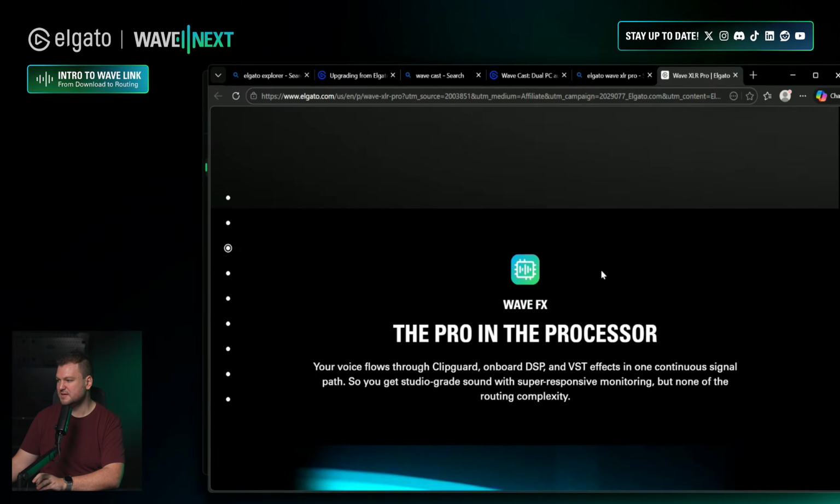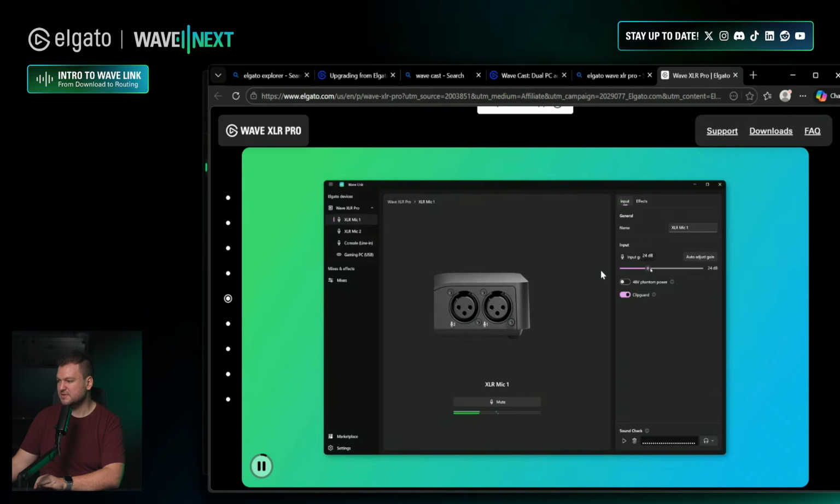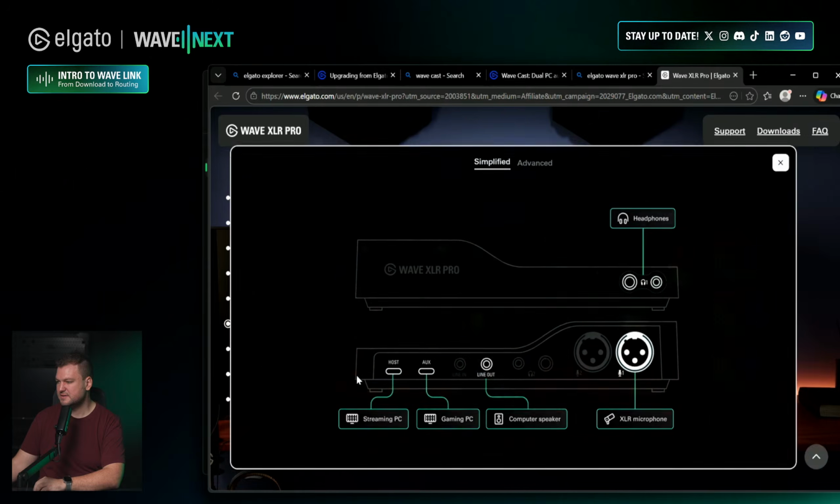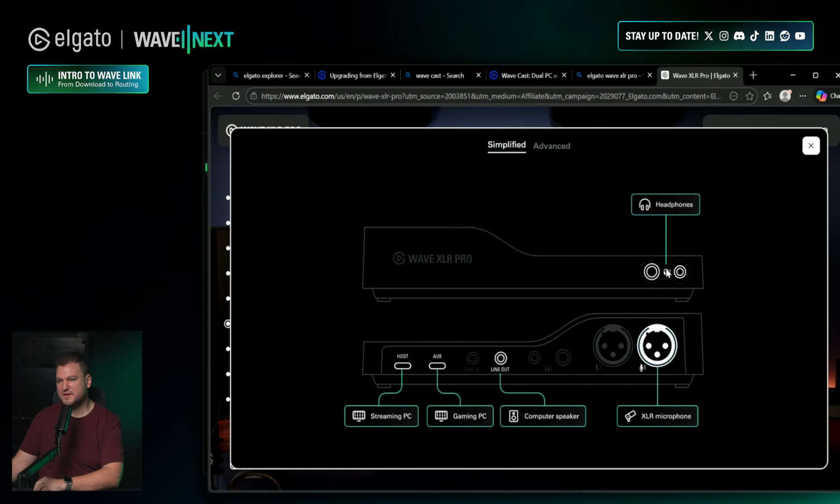And essentially with this, you have a ton of inputs and outputs. If we look at the setup here, this is a dual PC setup. You have a headphone output on the front, a headphone output on the back. You have two USB connections, both USB-C, one for your streaming PC, one for the gaming PC. You have two XLR connections. So this is perfect for dual PC, if you're looking for that all-in-one solution that takes all your audio sources, mixes them together in real time, and then sends them back out. So that's dual PC and Wavelink.